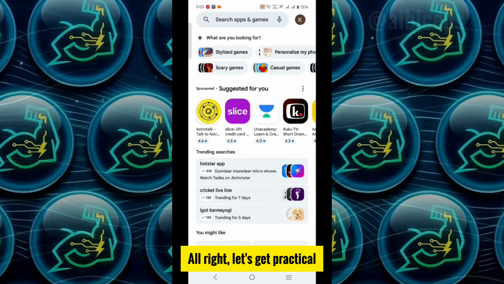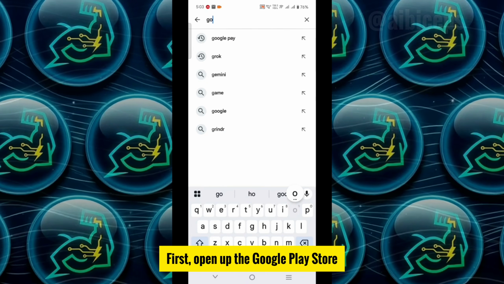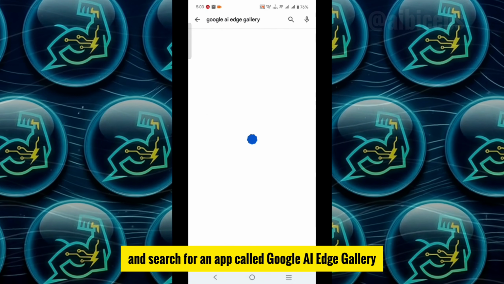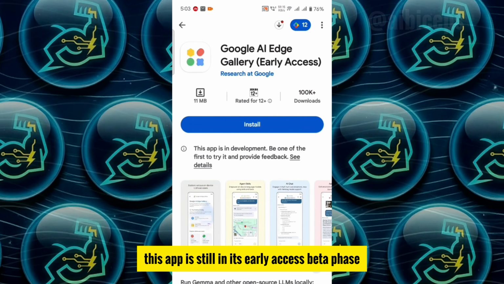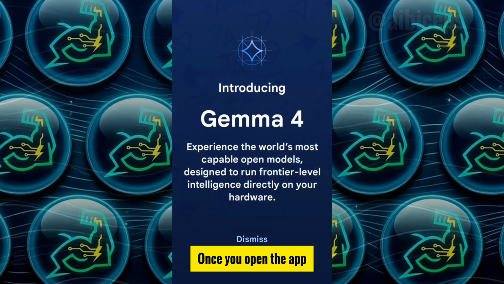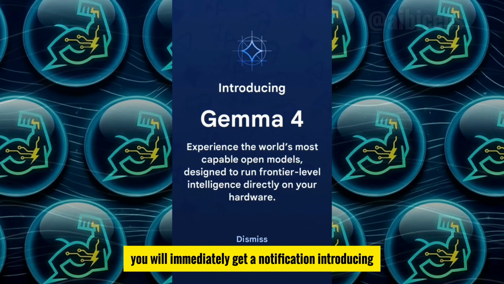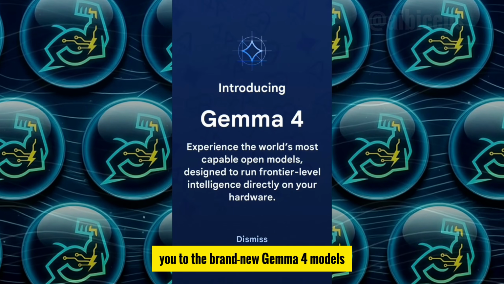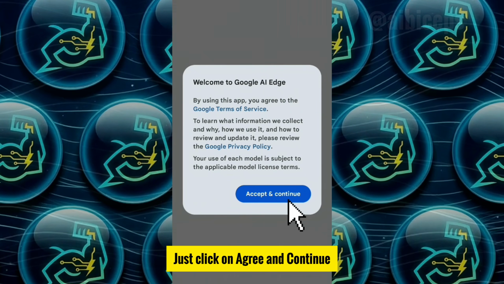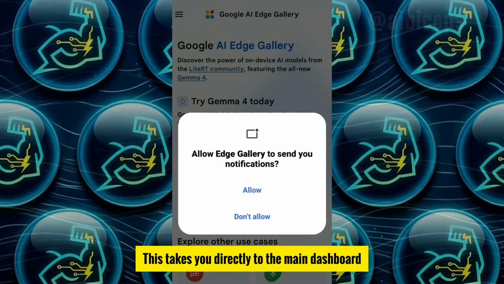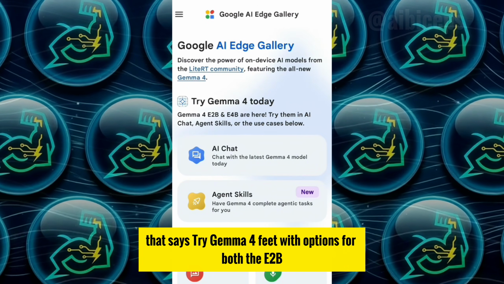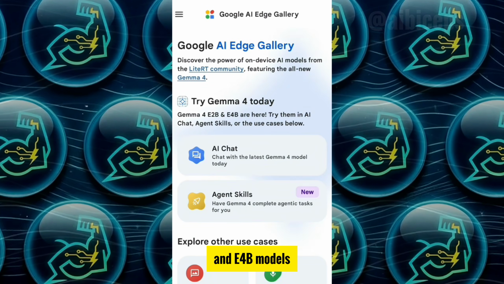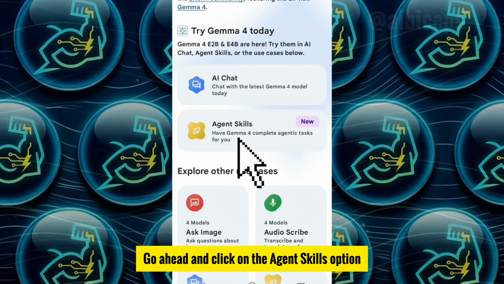Alright, let's get practical. First, open up the Google Play Store and search for an app called Google AI Edge Gallery. Now, keep in mind, this app is still in its early access beta phase, but you can download it easily right now. Hit install. Once you open the app, you will immediately get a notification introducing you to the brand new Gemma 4 models. Just click on Agree and Continue. This takes you directly to the main dashboard. Right at the top, you will see a banner that says Try Gemma 4, with options for both the E2B and E4B models. Go ahead and click on the Agent Skills option.